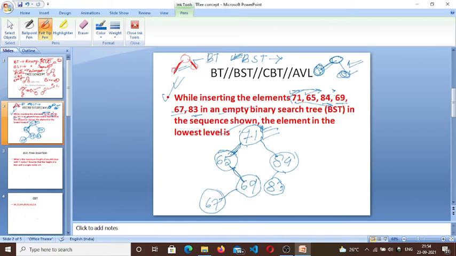Now let's check the question. What is the question exactly saying? It says that in the sequence, we need the element in the lowest level. So what is a level? Basically, the level is the number of edges between a node and the root.